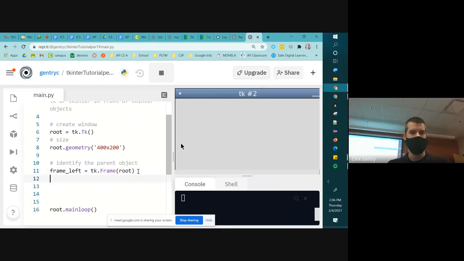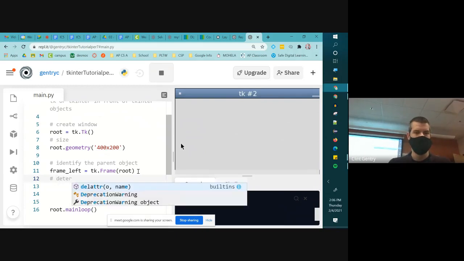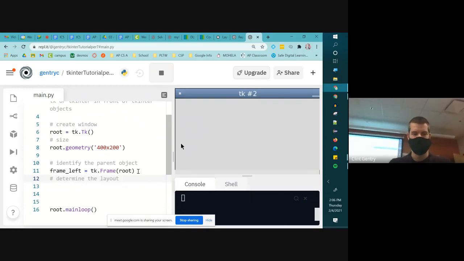And then secondly, you have to tell it how the layout of this thing is going to be managed. If you do not include the layout part, you will not see your thing on the screen. So later today, you're going to make some labels and buttons, and you're going to be like, why isn't my label or button showing up? It's because you didn't determine the layout. So you have to do this part.